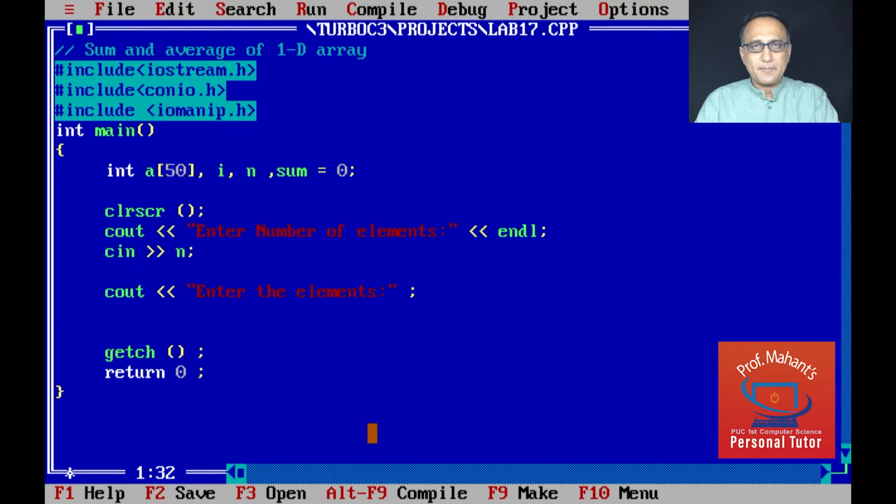Welcome to lab problem number 17. In this particular problem, we are going to find the sum and average of a series of numbers entered into a 1D array. 1D stands for one dimensional array.